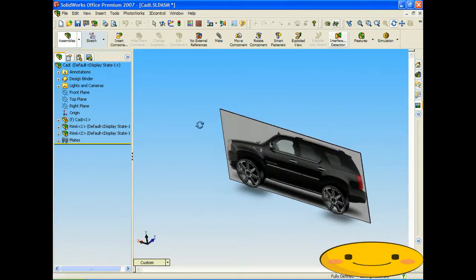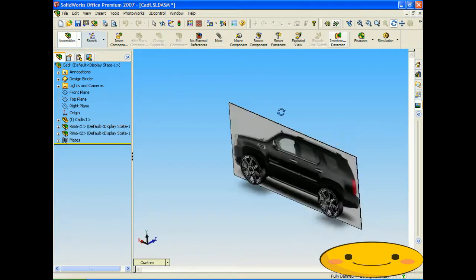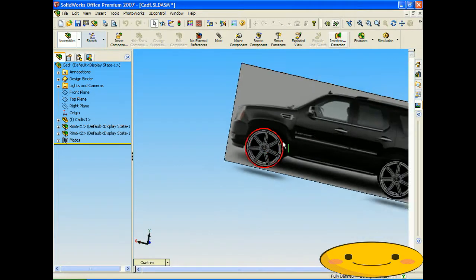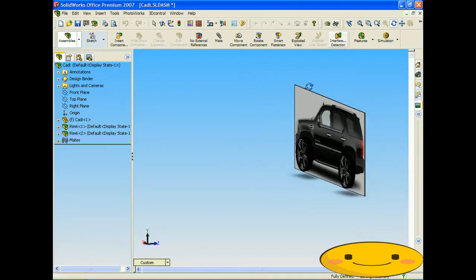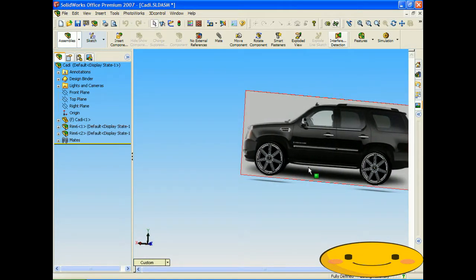So what we're trying to achieve here is, say I've already got these Cadillac rims on here. Say I want to see what another set of rims look like on here. How do we do that? Quickly and easily, it goes in the same position.